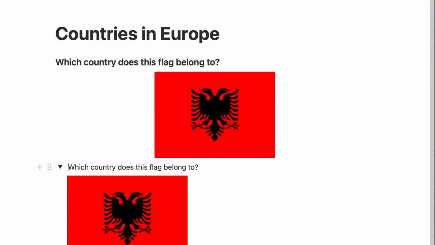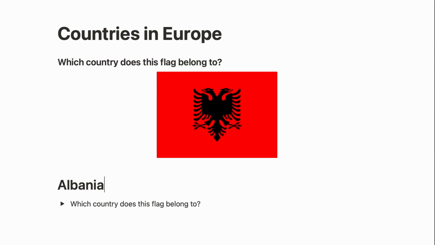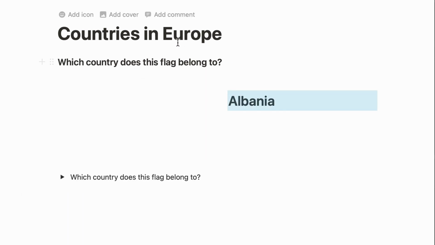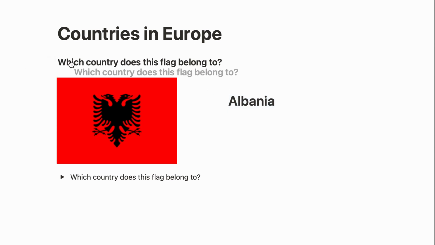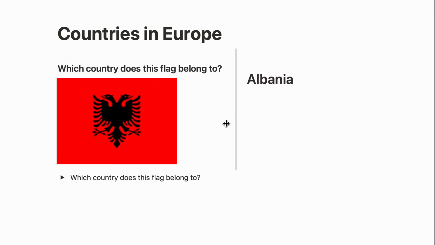But let's add something else here. We'll use the H1, Albania in this case, and then we'll position it right next to the image. And let's move this question here right above it, bam. And you can see now these are grouped. You can actually resize and so on.